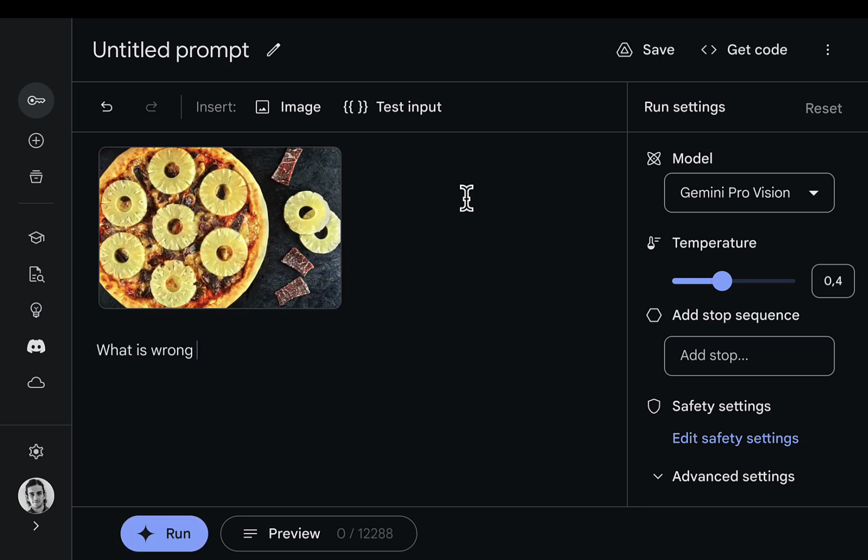And I'm going to ask Gemini what is wrong with this. And Gemini is correctly telling me that the pizza is topped with pineapple, which is clearly wrong. So I'm going to accept this. And that was really just a fun example.